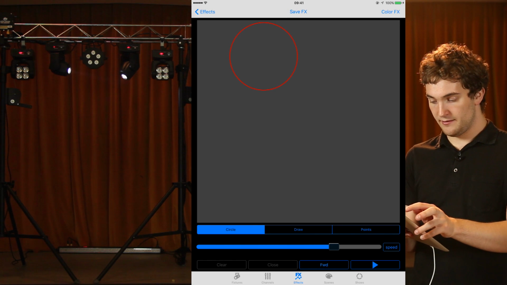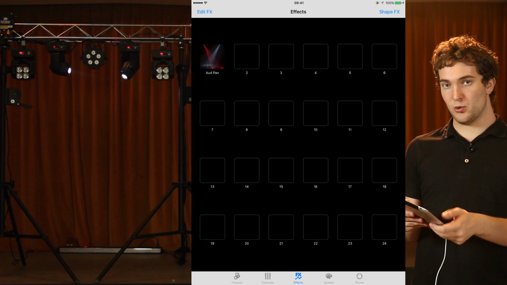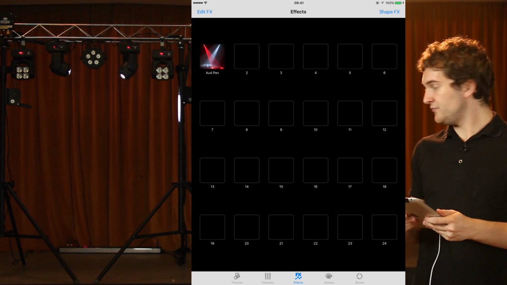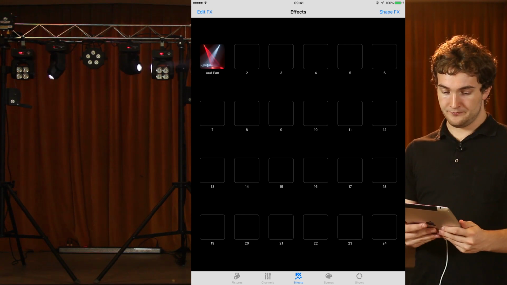I can exit out of here, exit out of my effects. And in the effects banks here, you can see effect number 1 is our audience pan. And when I tap on it, it's immediately going to recall that effect for those lights I had programmed. So that was a position effect controlling pan and tilt.